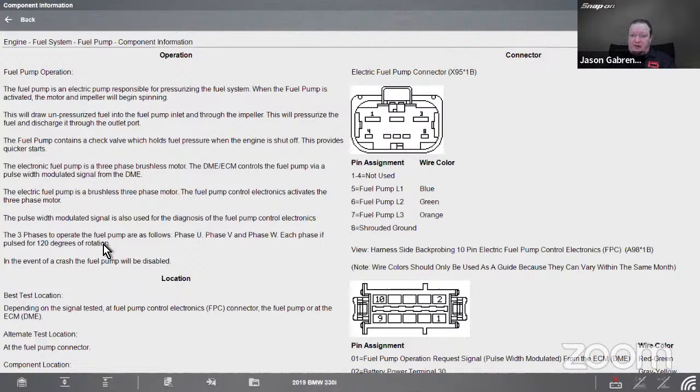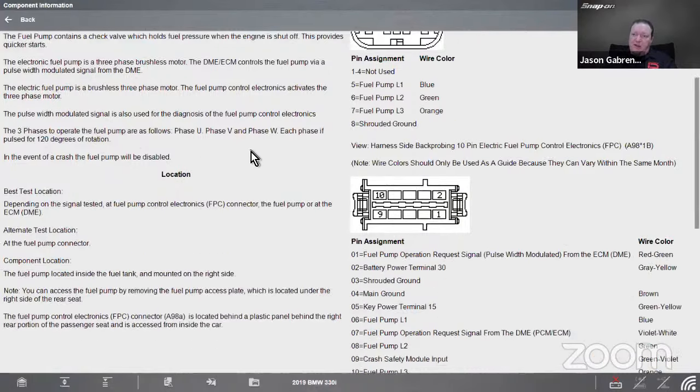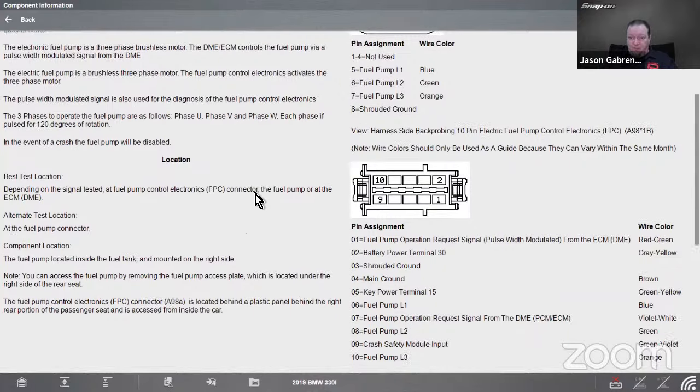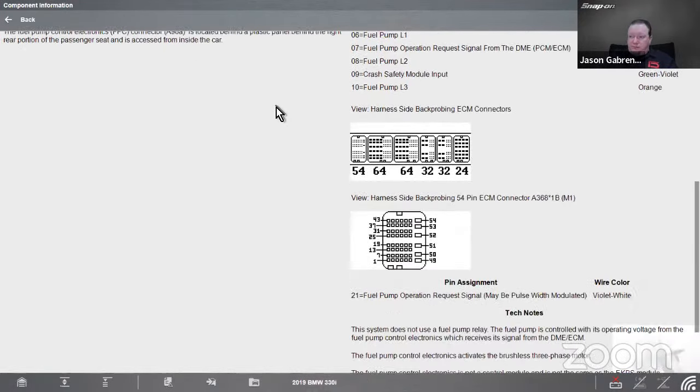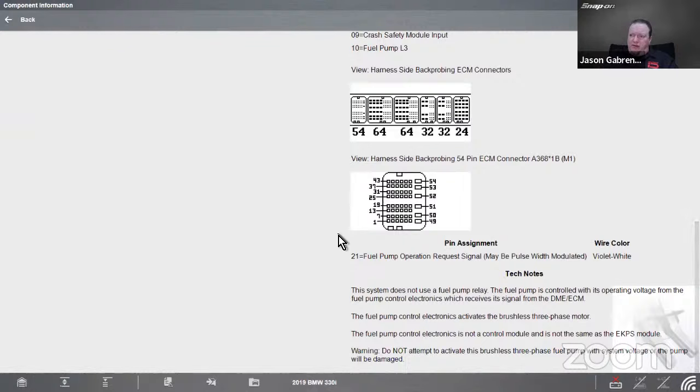The 3 phases that operate the fuel pump are as follows: phase U, phase V, and phase W. Each phase is pulsed for 120 degrees of rotation. In the event of a crash, the fuel pump is disabled. So we need to come down here and go into the fuel pump electronics, or the ECM.